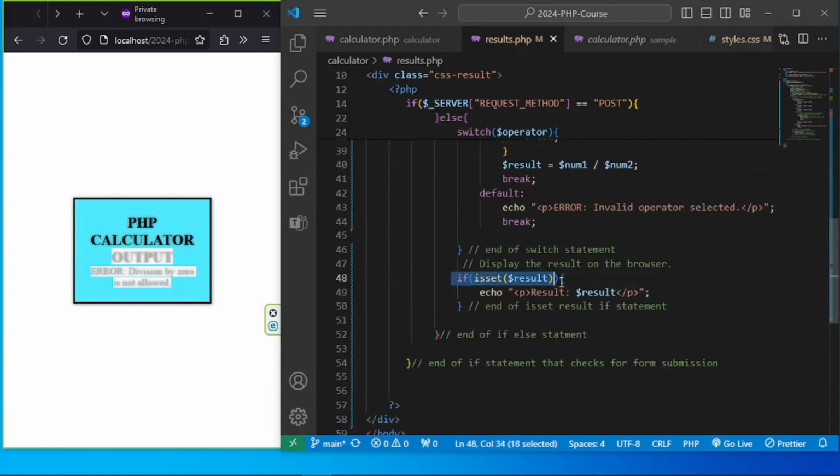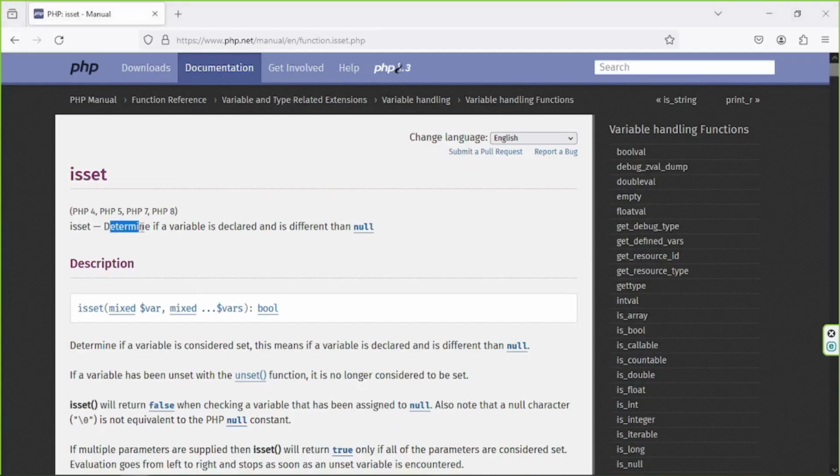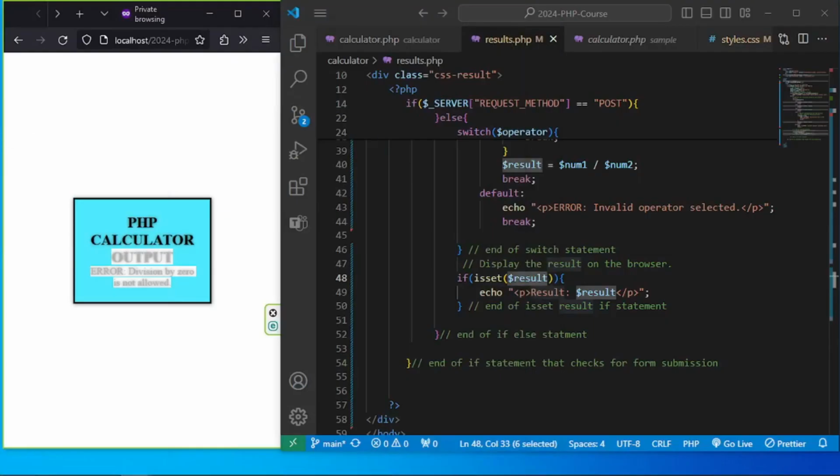And we do have this isset function, that will be checking this result variable. This isset function is going to be determining if a variable is declared and is different than null. Okay, just have that in mind. That's usually the use case of the isset function, a built-in function in the PHP language.